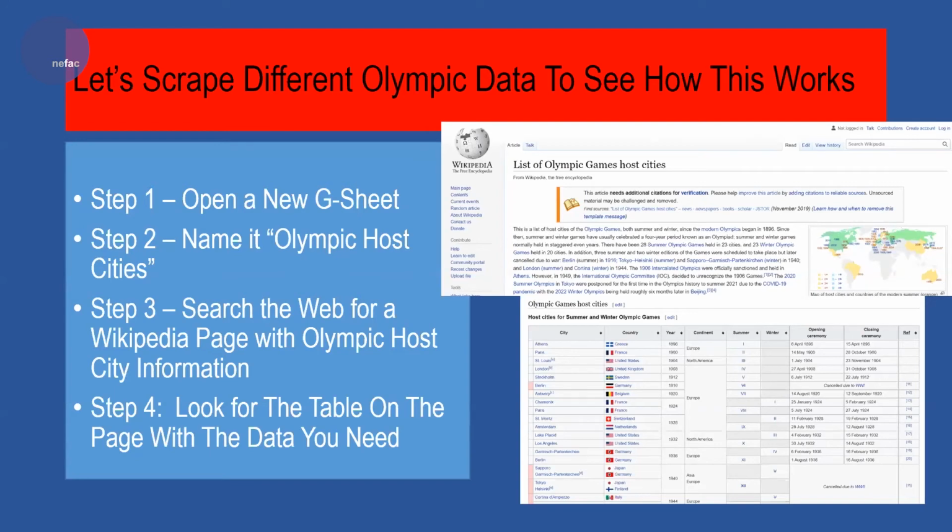So open a new sheet. And now you can name it Olympic host cities. You can get a new sheet by just clicking the plus button at the bottom of your Google Sheets. And now let's search the web for the official Wikipedia page with the whole list of Olympic host cities, all the way going back to 1896, and look for the table that you want to scrape. Again, it's going to be the first table to keep things simple. But remember, if it's the sixth table, whatever number it is on the page, that's the number that you're going to use.